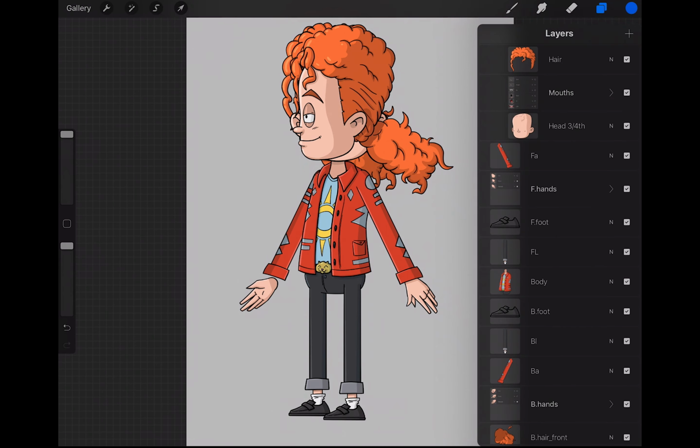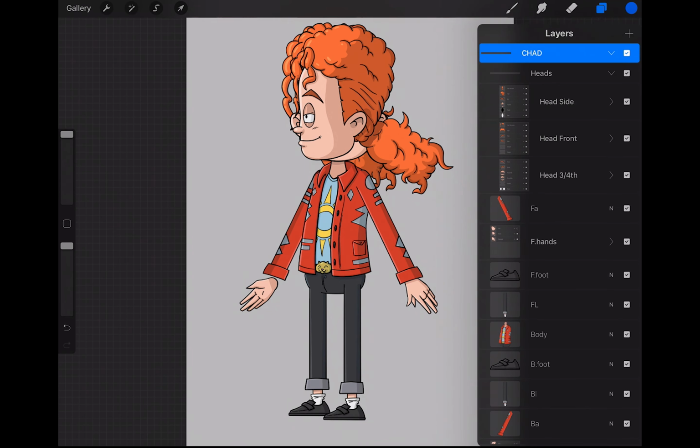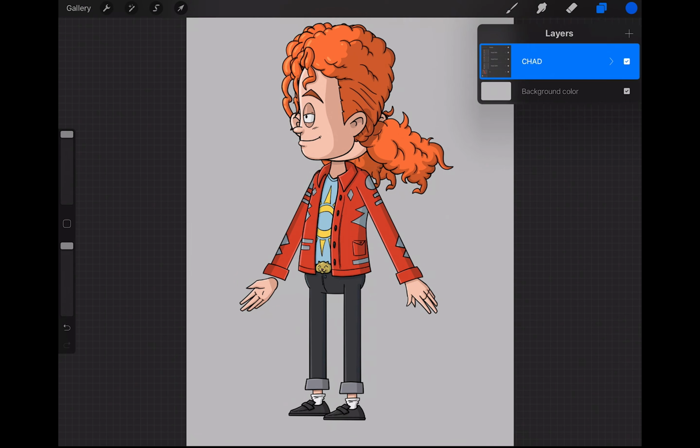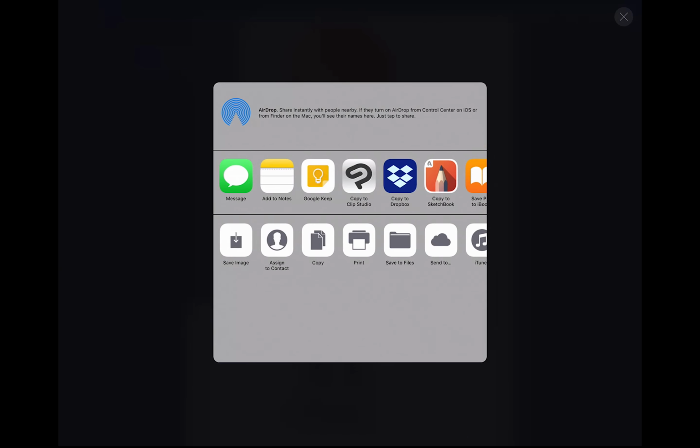So anyway, the point of this video is just to show you can design your character basically any way you see fit. And once you have it set up, you'll want to come over here, in the case of Procreate, to the Action menu. And then under Share, we'll want to tap on PSD. This can take a moment depending on how big the file is. And once you get this set up, you have the ability to save it.